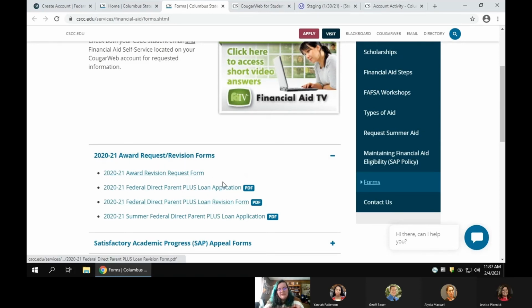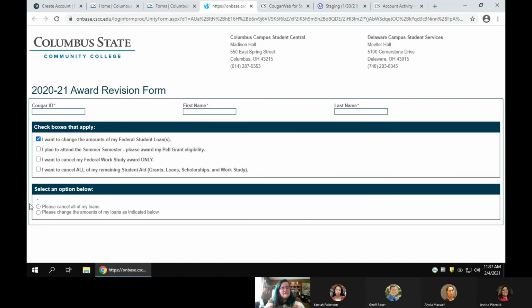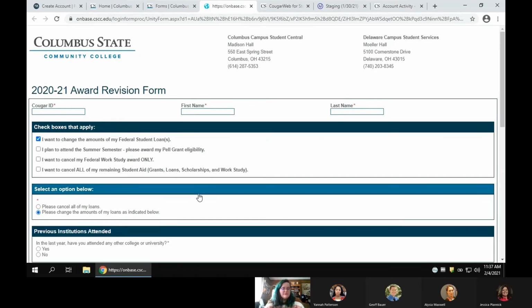There are a couple of other Parent Plus forms that are linked under there as well. But if I click into here, a student can use this form to make changes to the amounts of specific awards that they are using for a given semester. I'm not going to completely fill this out right now, but we've got a couple of different options here. If you wanted to change the amount of federal loans that you are receiving, you'd want to check this first option right here. And this is an interactive form, which you'll see in a moment. Then we'll ask you, do you want to cancel all of your loans or do you want to change the amounts? So I'll say, go ahead and change those amounts.